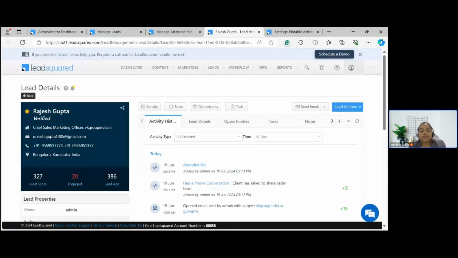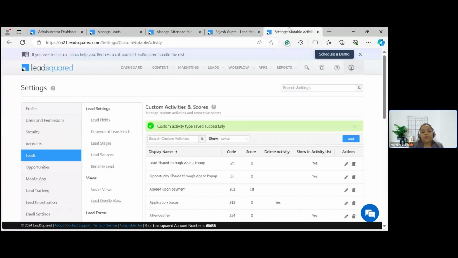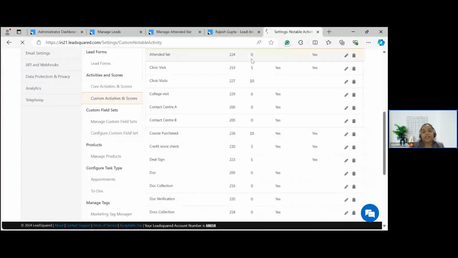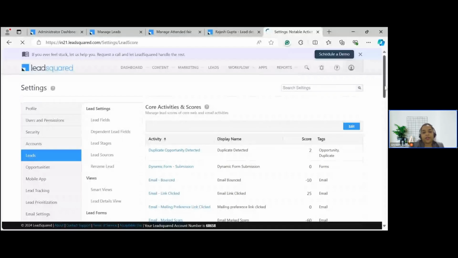So I would like to give a quick review of what we have done in activity management. There are two types of activities in LeadSquared: core activities and custom activities. Core activities are predefined by the system. We have seen it is generic, hence relevant to most industries, so the core activities are already in the system. We can change the display name and the score as per the requirement.